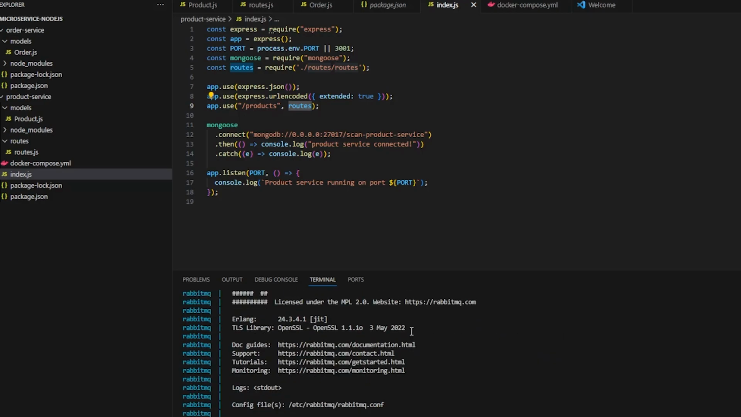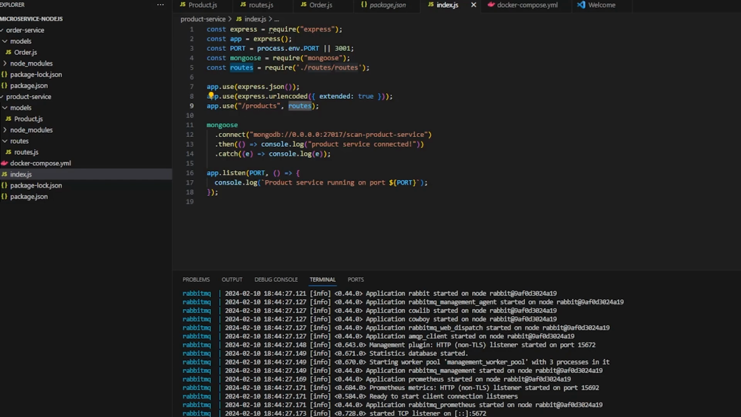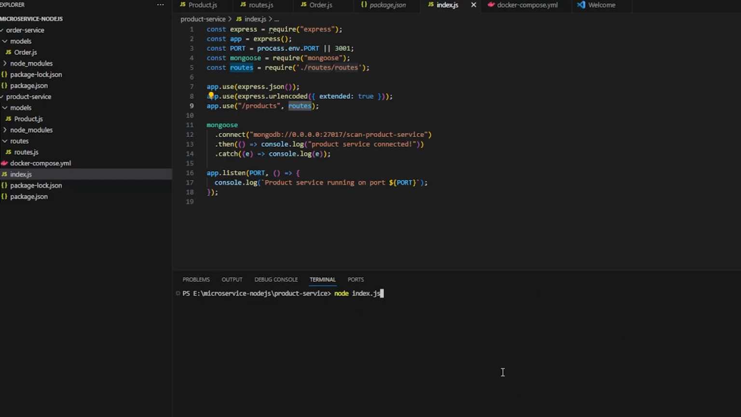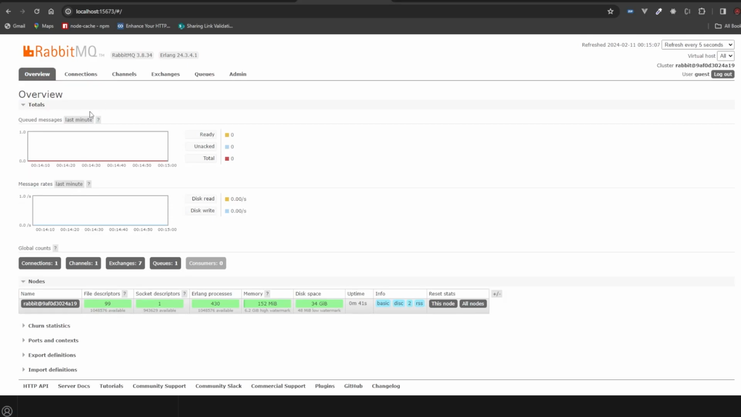Let's just test it out, and here you can see the RabbitMQ image is being pulled by Docker, and we will have it up and running locally. I'll show you in a minute. And let me just run the product service. So node with the file name, product service successfully running, and if you go to localhost 15673, you can see RabbitMQ is up and running.